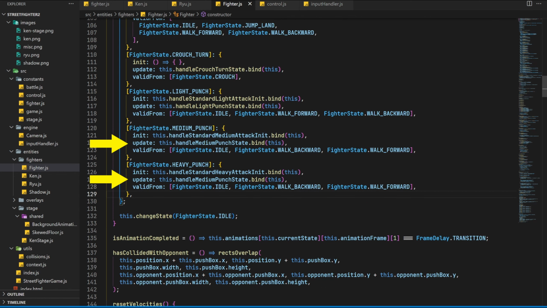So with that in mind, let's move back up to the state machine and add both of these punch attacks to the idle state valid from property, so that we're able to do that transition. And that should be all that's required. With another check in the browser, you can see that all the standing punch attacks are now working as intended, both with the keyboard and the gamepad.